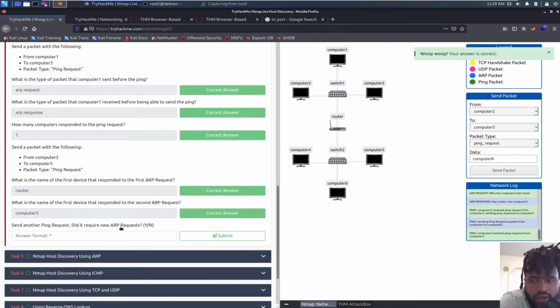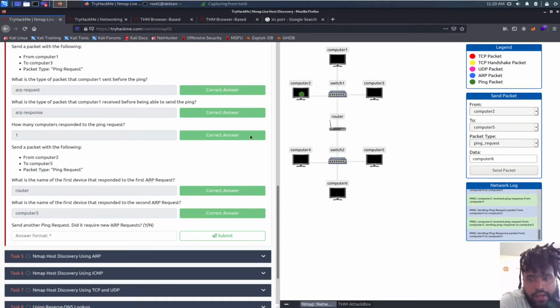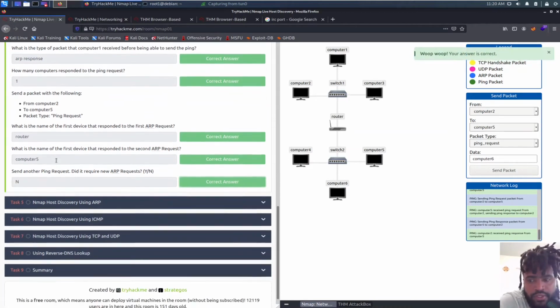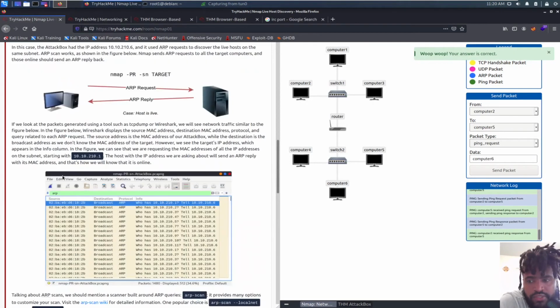And then send another ping request. Did it require a new ARP request? No, I don't think it would because we already had that connection. So we just connect and then it goes all the way back to computer 2. Yeah. So did it require a new ARP request? No, because we already made the connection. So they didn't have to. And then we are done with task 4 and task 5.